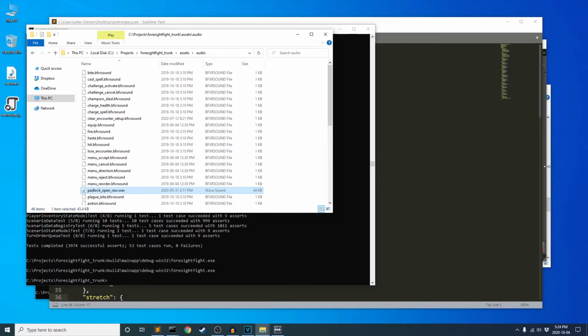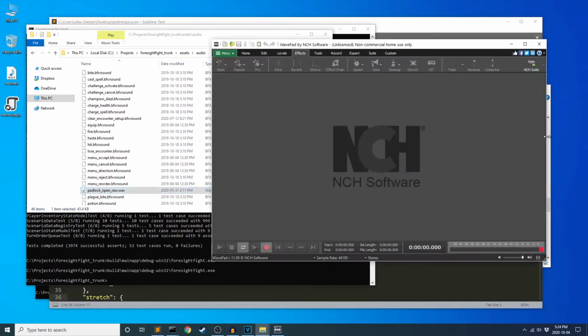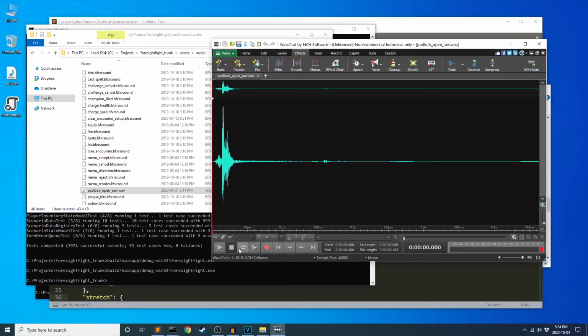Since Audacity is only up to single tasking and absolutely refuses to open a second instance of itself, I found another audio editor, so let's do it in this one. All right, so what did I just say? Something about the padlock sound. Okay, yeah, this is my raw recording of a padlock. That's what it sounds like. It's a small padlock.